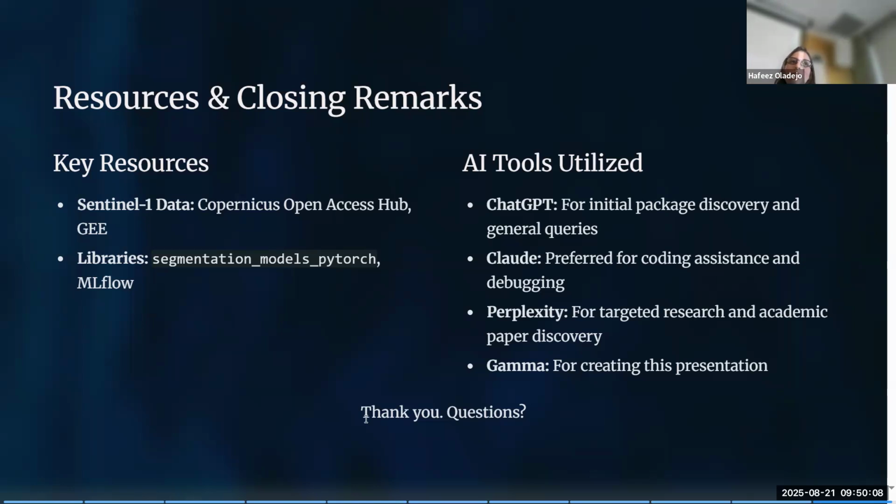Perplexity for targeted research, it's really cool actually. You can write, like, find me some research articles about a topic, and then it finds and gives you the link. It's nice. And Gamma for creating presentations. The other one I presented was also created by it. It's really cool. You can put in a prototype and it creates the presentation for you. It's nice. And this is it. Thanks. Thank you.